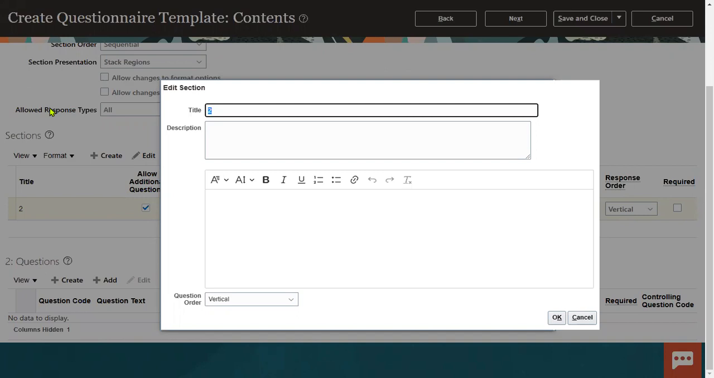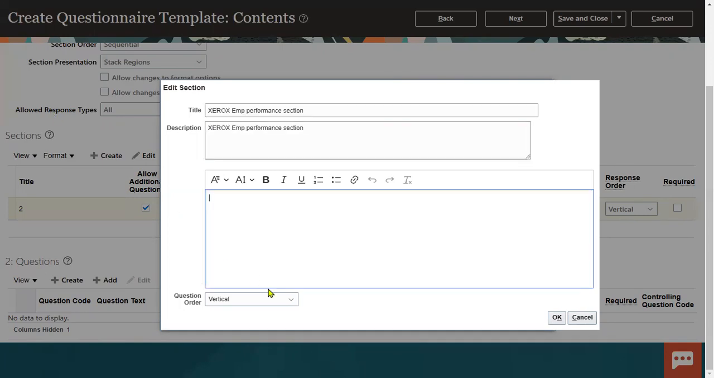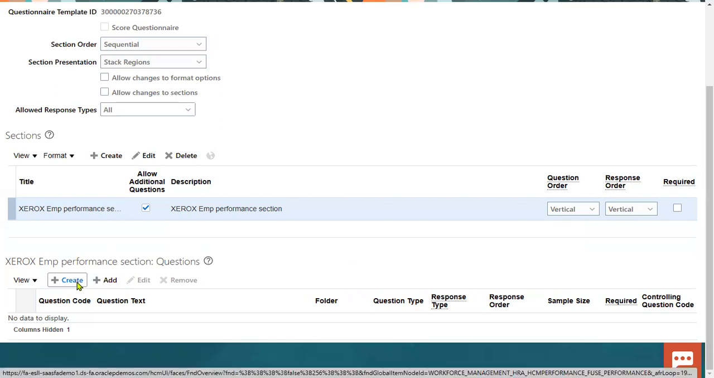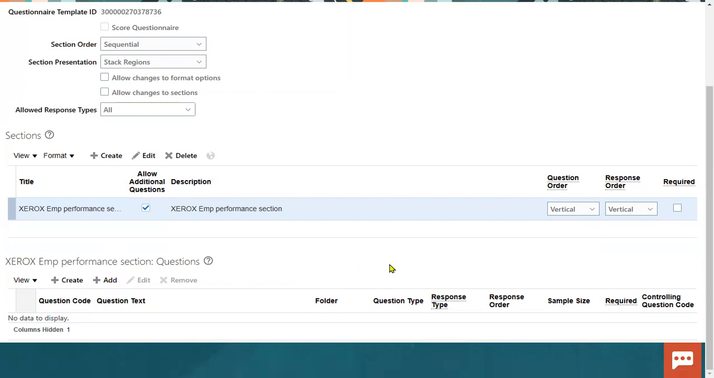Okay. So I'm mentioning that here, Xerox employee performance section. Within this section, we are going to have the questions. If you would like to create a new question, we can create it here. Or if you want to add existing questions, we can add from here.